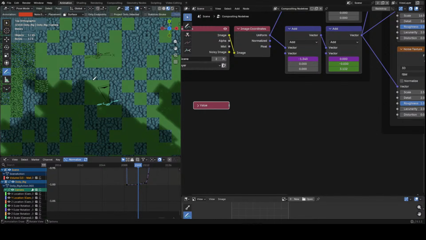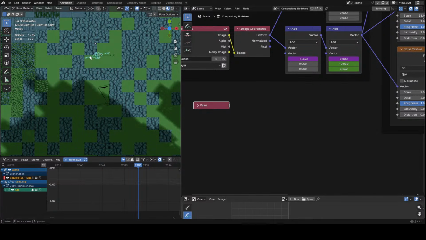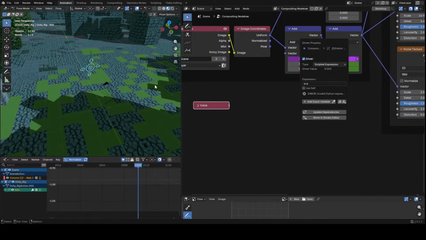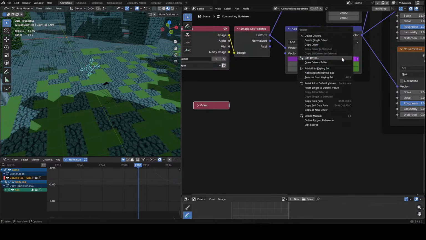Okay, so what I want is the angle between this and this somehow. How do I get this theta angle? I need a reference line, obviously, so we have to get this reference line. Wait, no, wouldn't that just be rotation? That would just be the Z rotation of this. Wait a minute. There's always a simpler solution to everything.